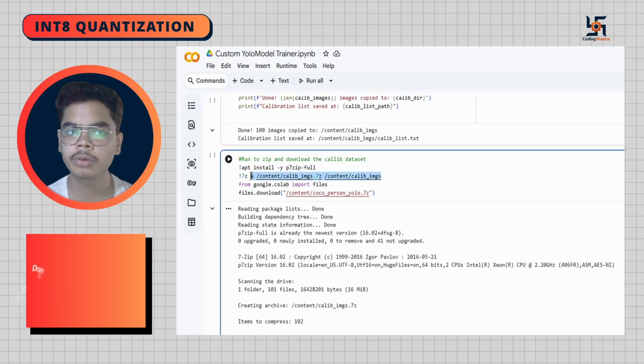Once we have prepared the calibration dataset, we will zip the entire directory containing this dataset into a .7z archive. We need to download this archive and then transfer it to our Raspberry Pi, since the calibration will be done on the Pi with the help of the previously compiled NCNN library.